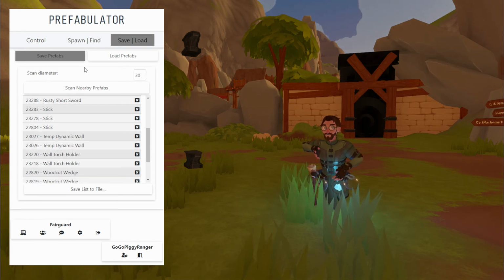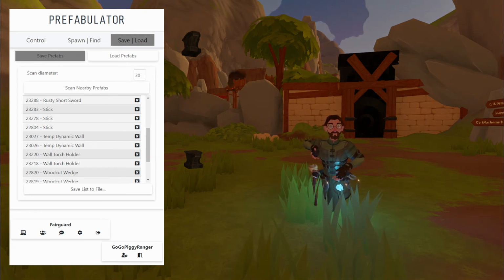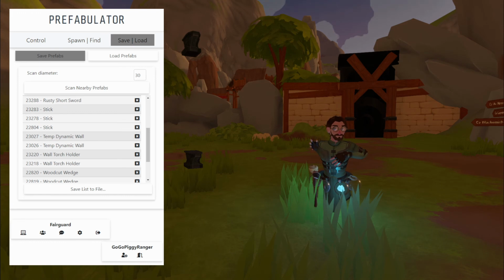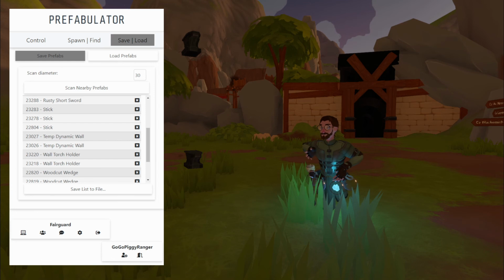Once you are done with that and you have everything that you want selected to move around, you do save list to file. And when that happens, your file manager will pop up and you can save a JSON file to your computer, and then you can send that to other people and show them the creations that you've made. It's a really awesome tool to use, and I think everybody needs to be using it. That is what is going to make this game amazing. It already is great, but it's going to make it amazing.